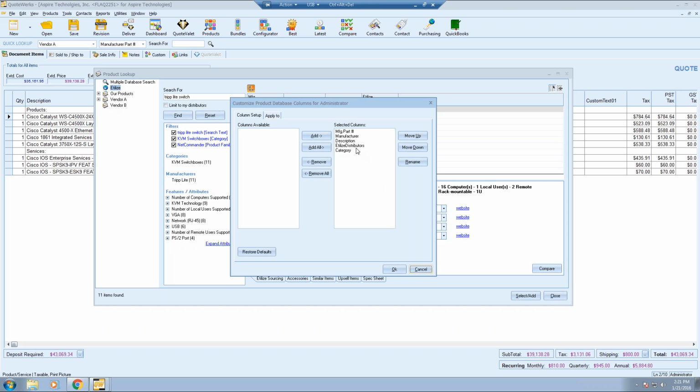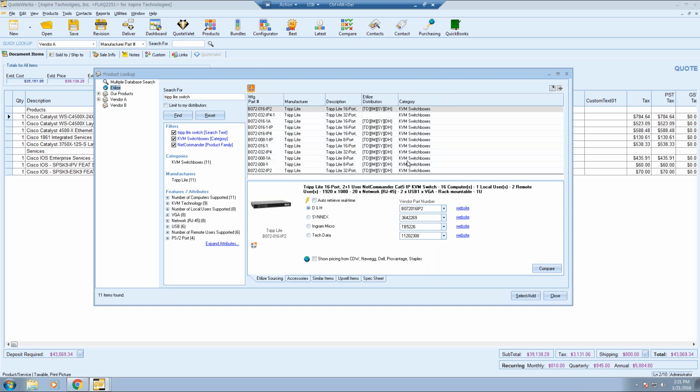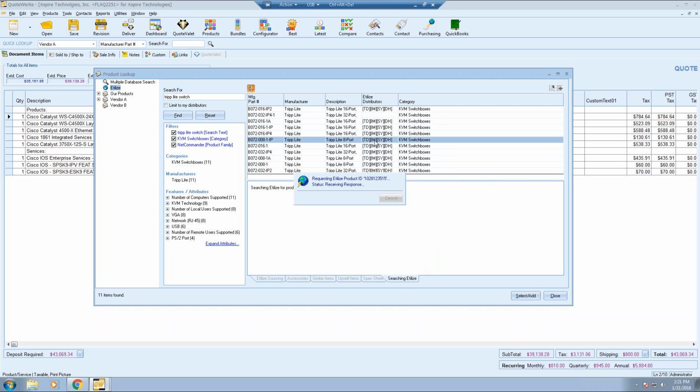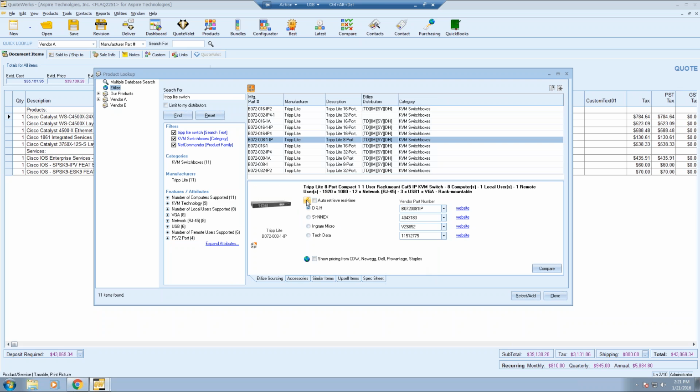The distributors column and the category column are nice columns to have because they show you who typically carries those items. So you can quickly look at an item or part and say, okay, that item is typically carried by all 4 distributors. And then once you've located it, you can get your pricing and availability as usual.